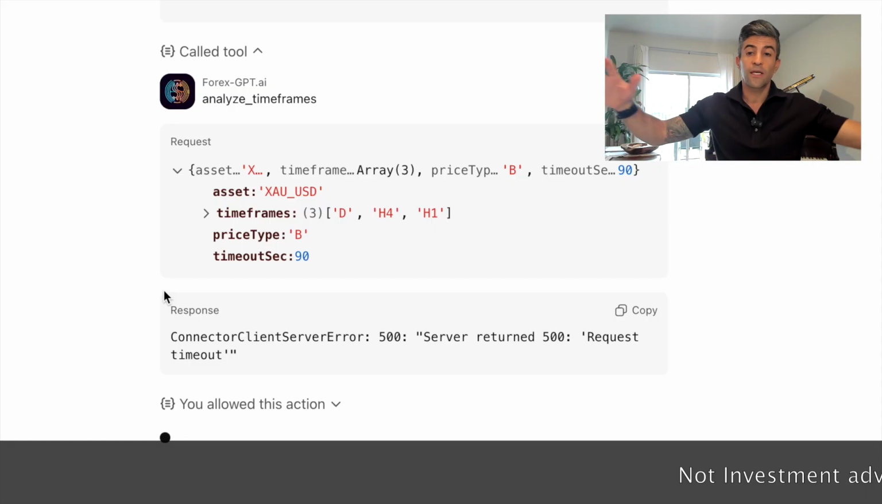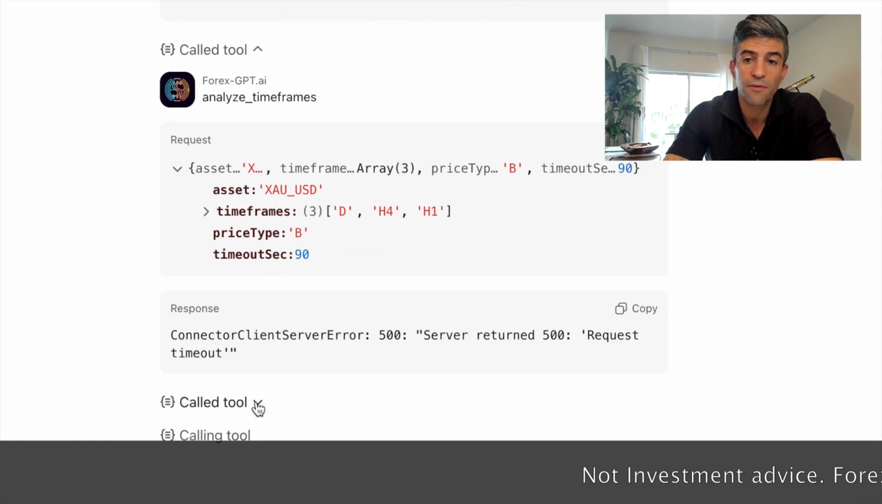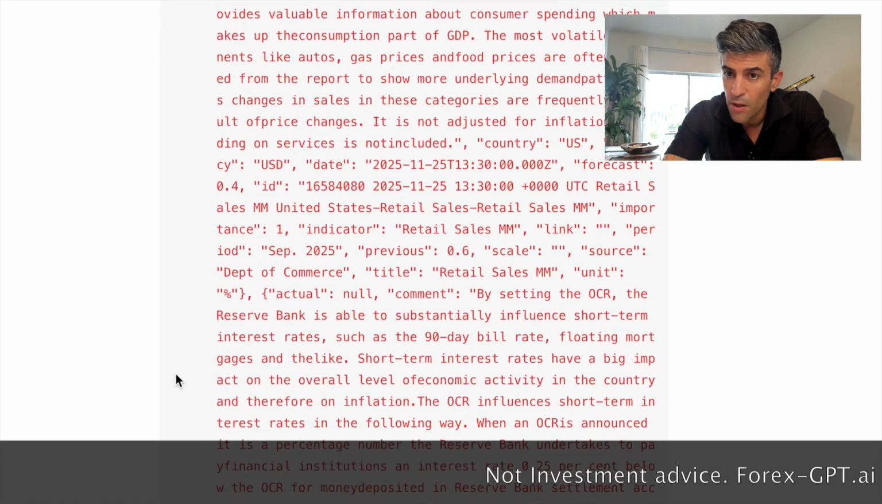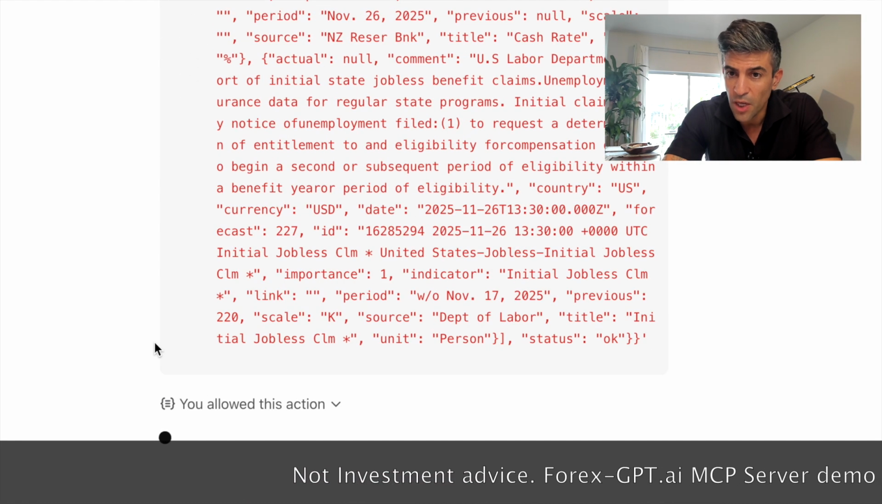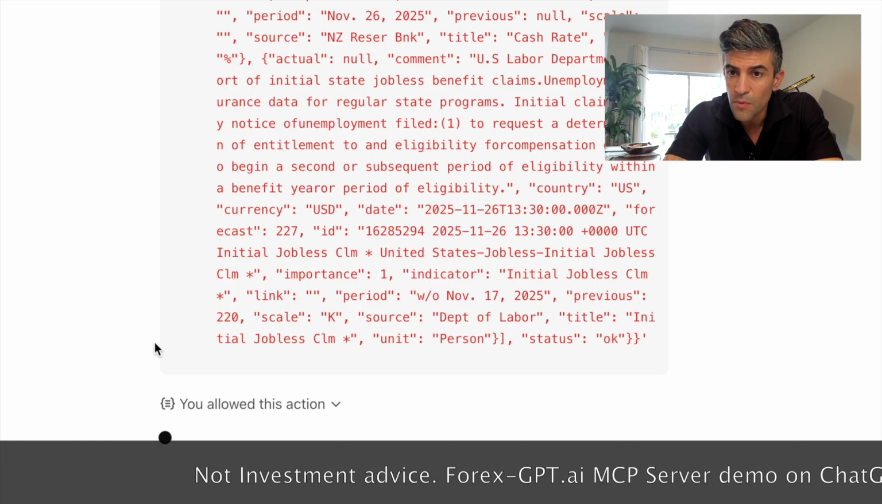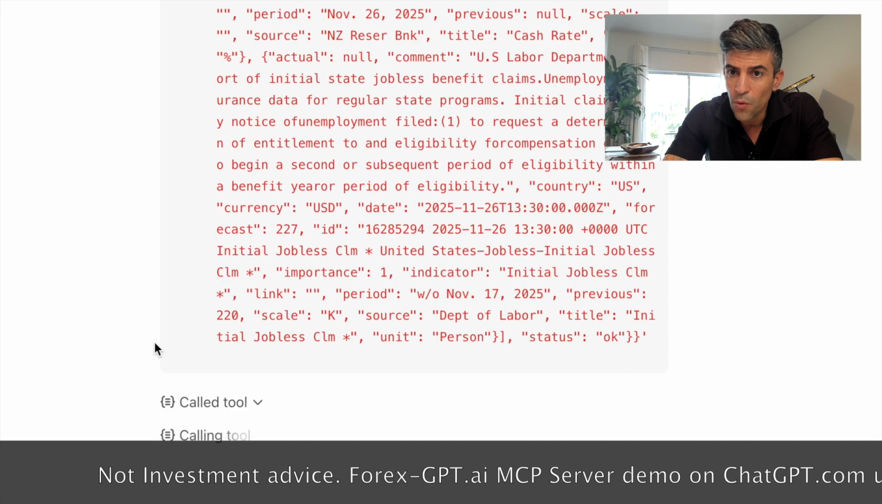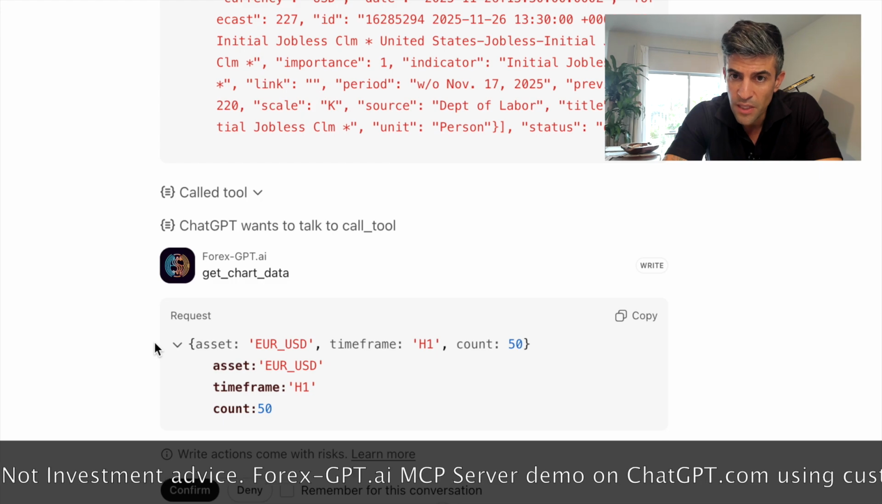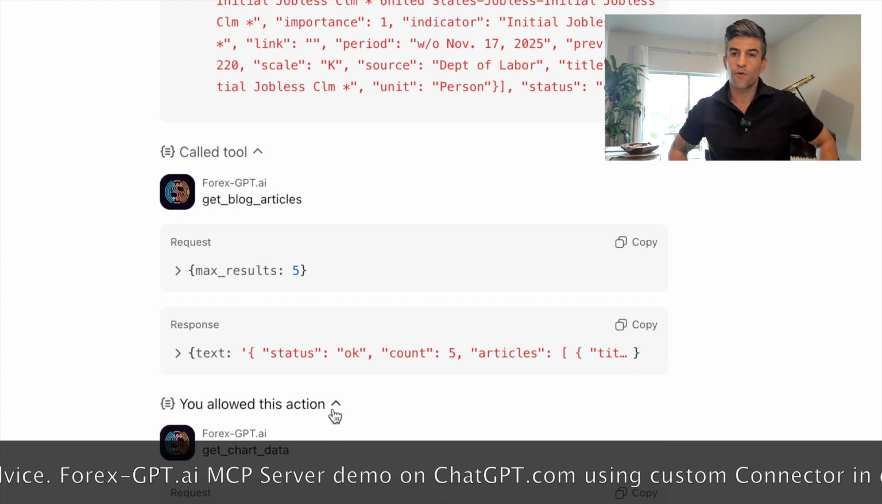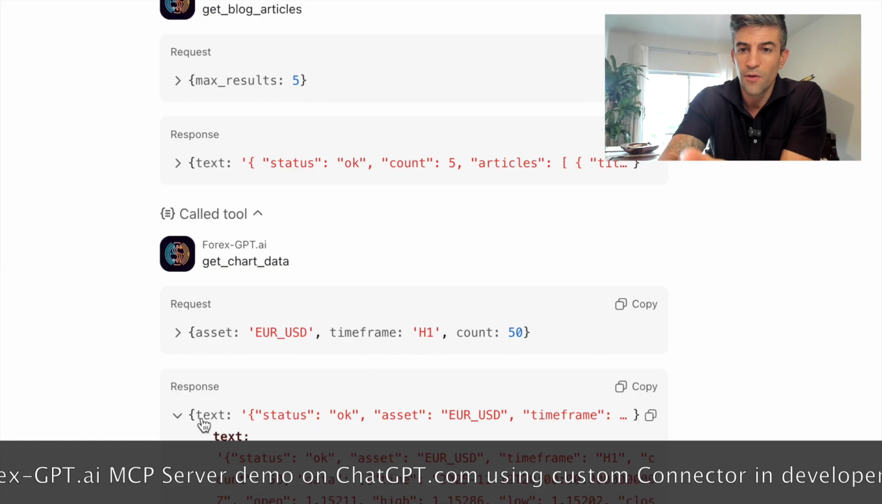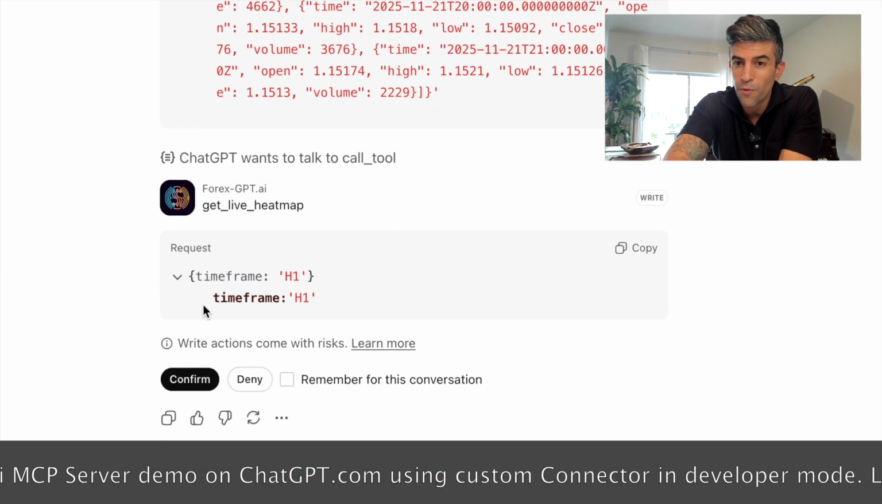So this is pulling some economic calendar events, and you can see them right there. Different announcements that are coming up, like jobless claims. The next is the get chart data. So this is just pulling candlestick data for the Euro USD. We can see that here in the response, just if you scroll through that.